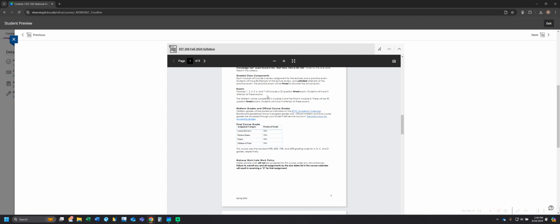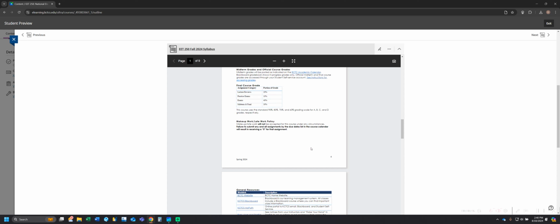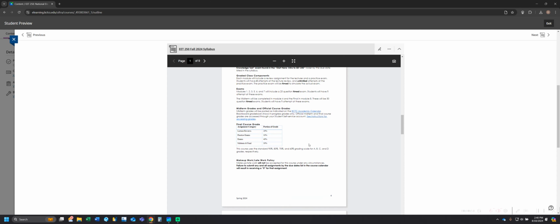The module exams are also worth, as you can see down here in your grade table, the largest percentage of your grade in the course, followed only by the midterm and final. We will be completing the midterm during Module 4, which will be about halfway through the course, and the final will be due the last week of course. And again, we'll be going over that once we look at the schedule there. Again, every module is laid out that same way, just with the midterm and final being in their respective modules.